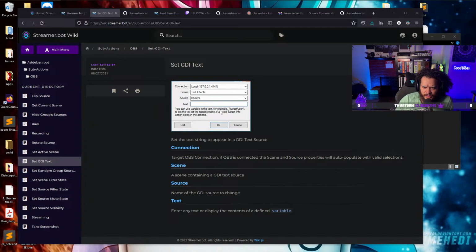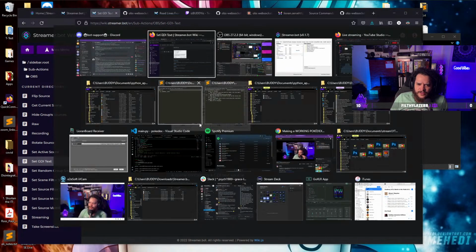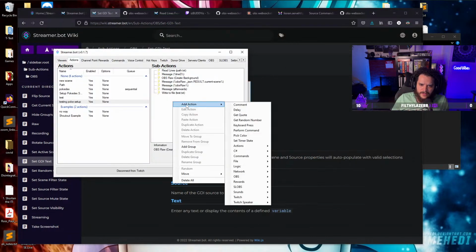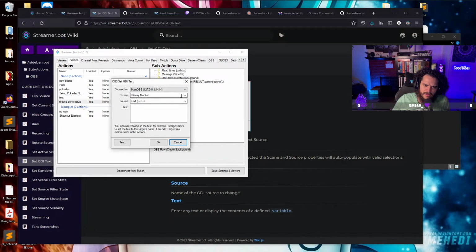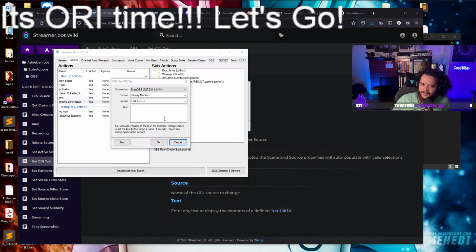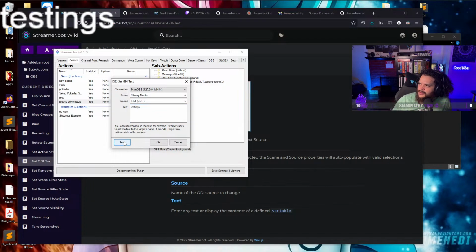Use variable the text, for example, target user to set the text target's name. Target info actions exists in the action. I see. So I think that does work. Let's see. Do I have one? Apparently I do. Apparently I have one that says it's Ori time. Let's go. Testing. So let's see this test. Oh, it works pretty good.